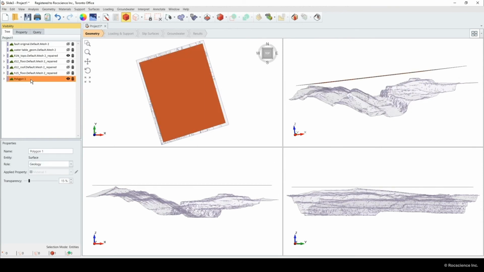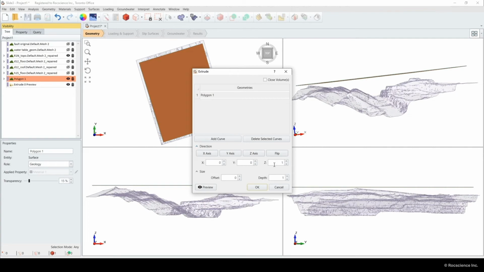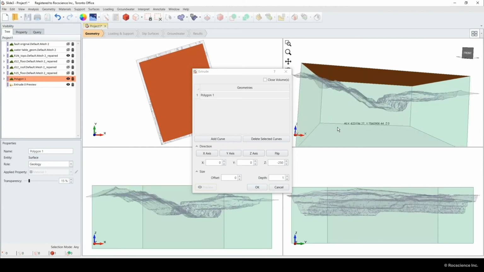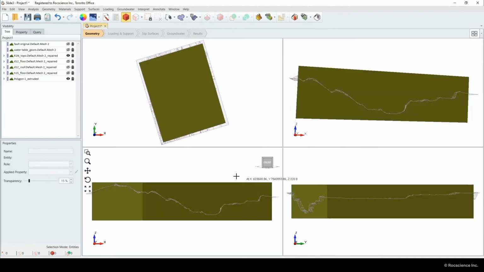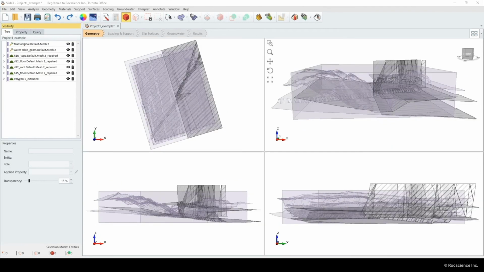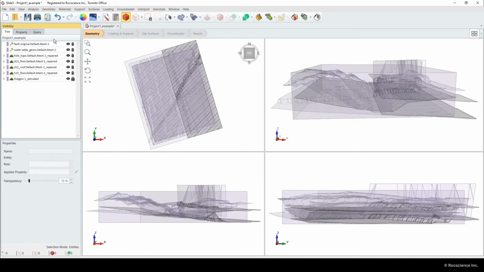Now we extrude this polygon to make it a volume, ensuring it extends below the base of our topo surface to the desired model depth. Geometry, Extrude, Extrude. In the Z direction, I'll now assign our newly created volume as the external. Like Slide 2, we need to have an external boundary defined in our model before defining material boundaries.